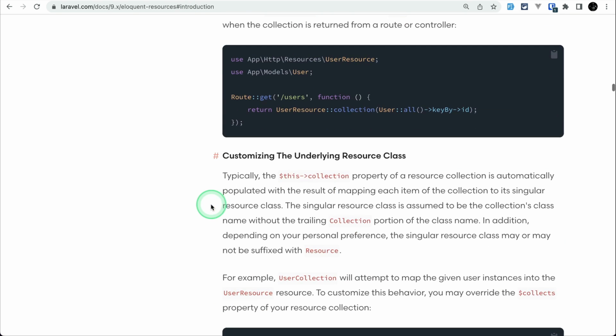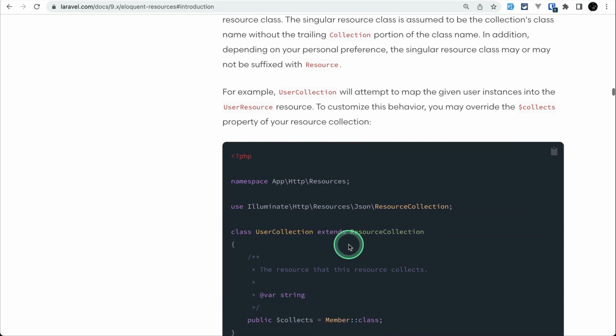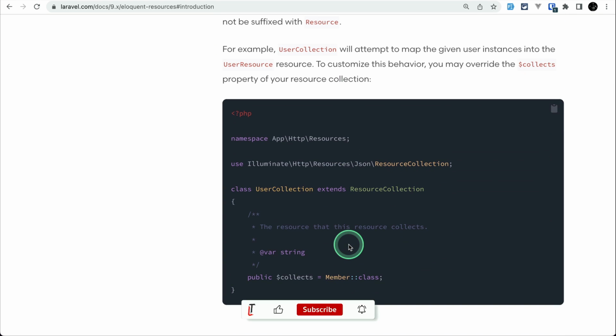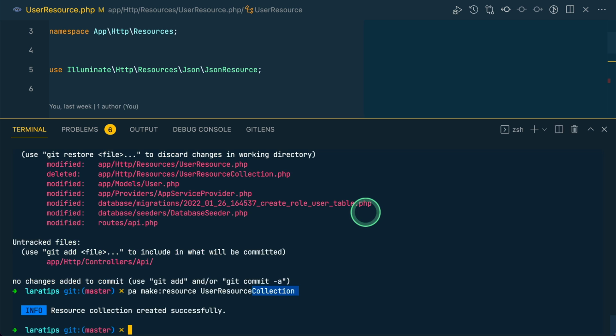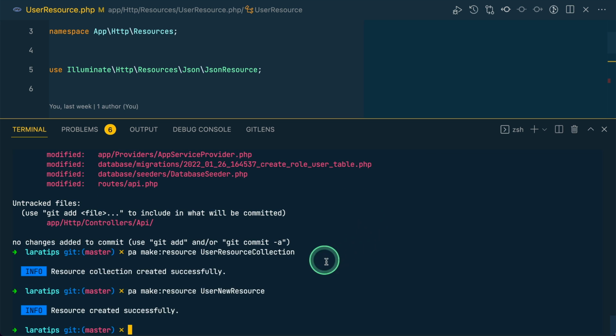Now let me again go here, customizing underlying resource class. By convention, we know that the users resource collection will take the user resource, but if you want it to actually use a different resource, then you can just write public collects and the different name of the resource. So let me make another resource, make resource user new resource, like this.